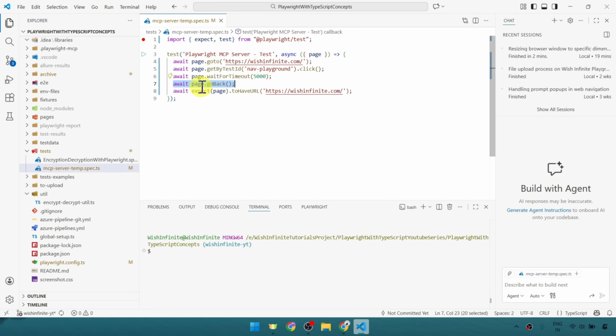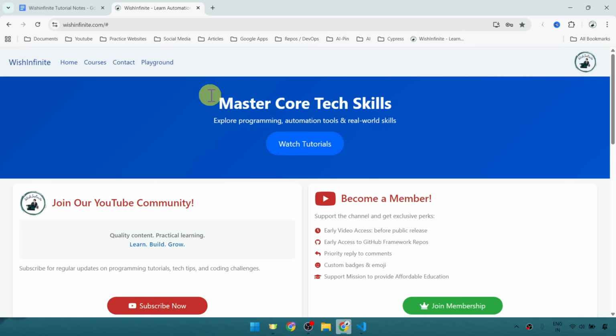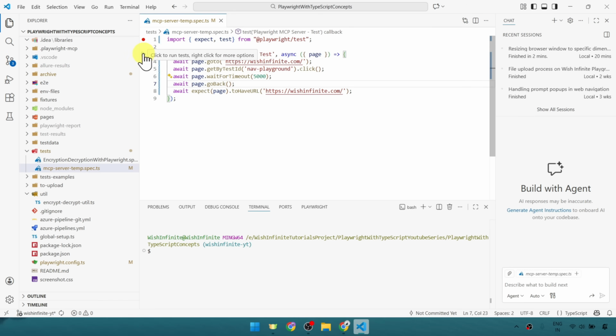And after that, we are going to use this page.goBack method, which will take us to the previous page. And here we are just having one assertion that it should have the URL, which is wishinfinite.com, and not the playground one. I've just given this for the demo. You can select any other assertion, like you can validate that you are onto this page by validating this particular title, or by validating this watch tutorials button, right? Or any other element you can validate onto this particular page. Now let me quickly run the script.